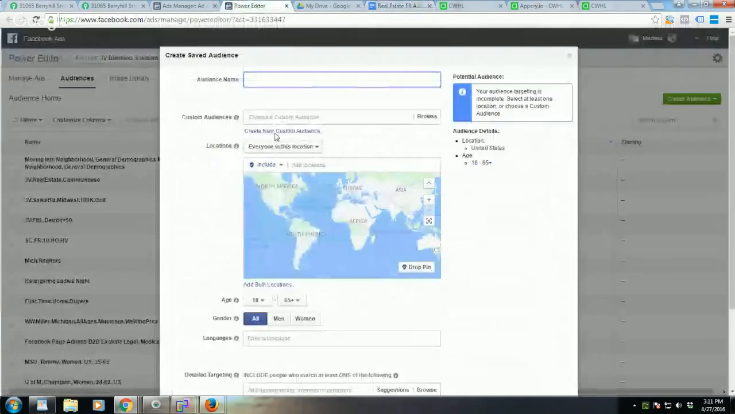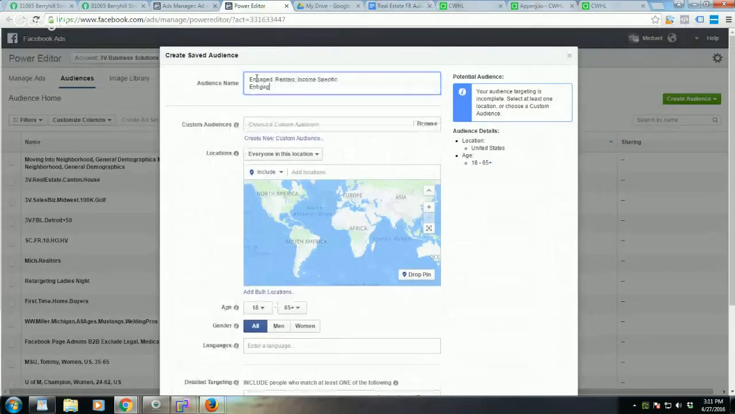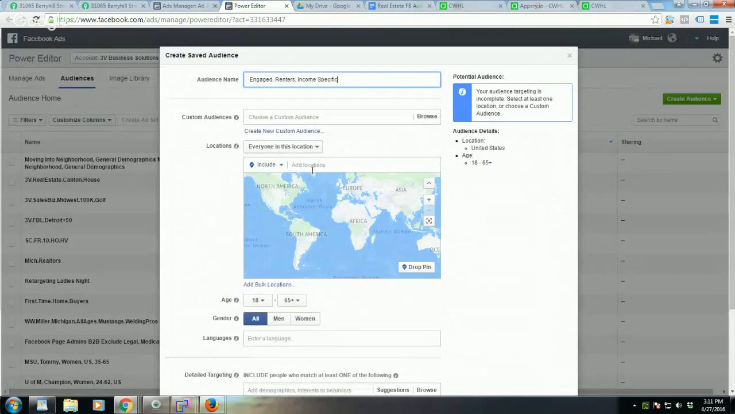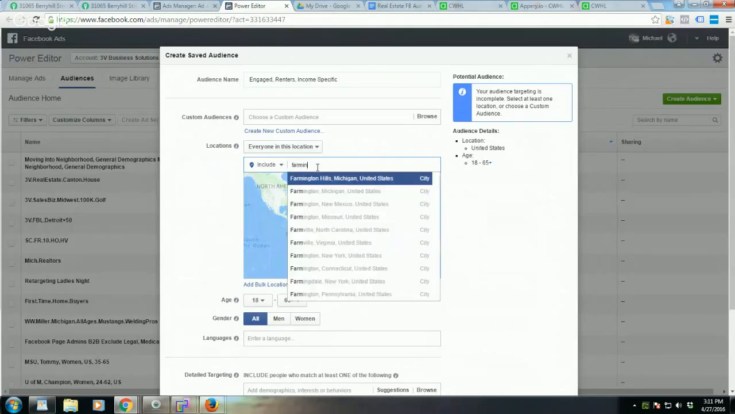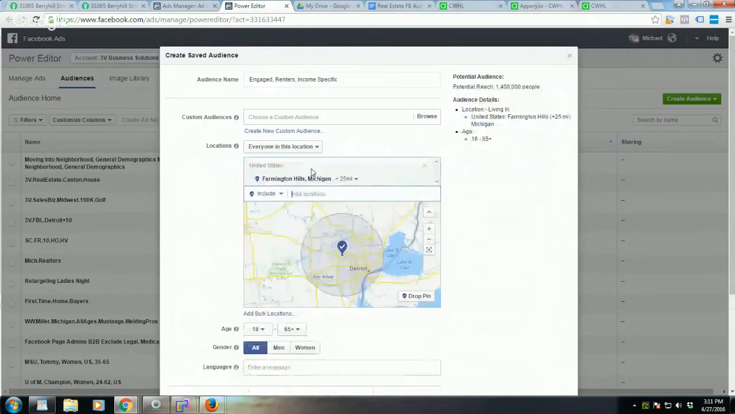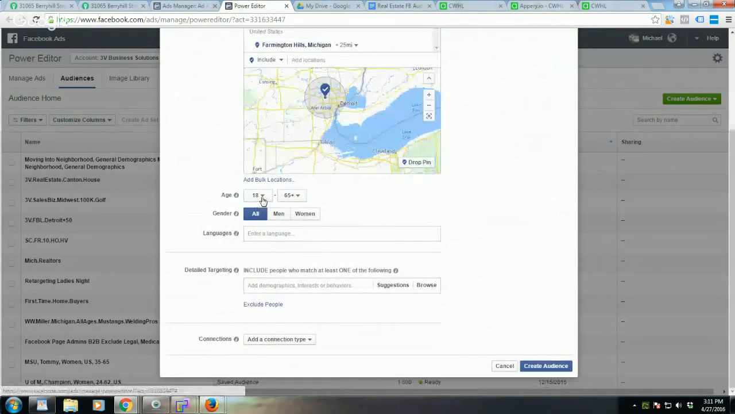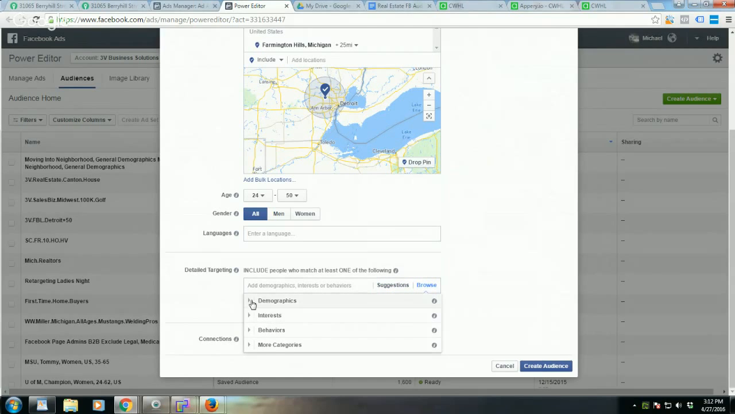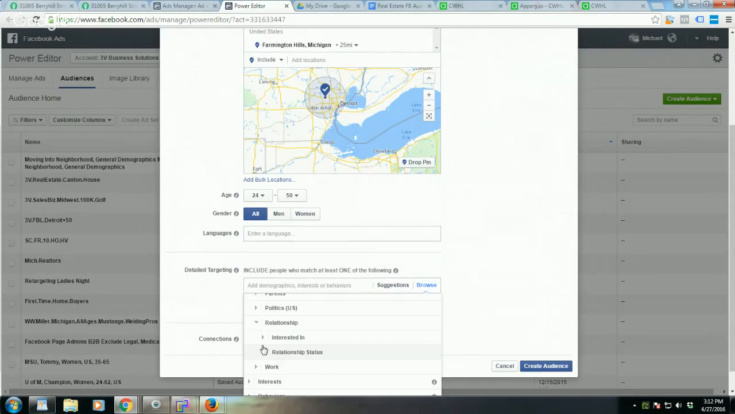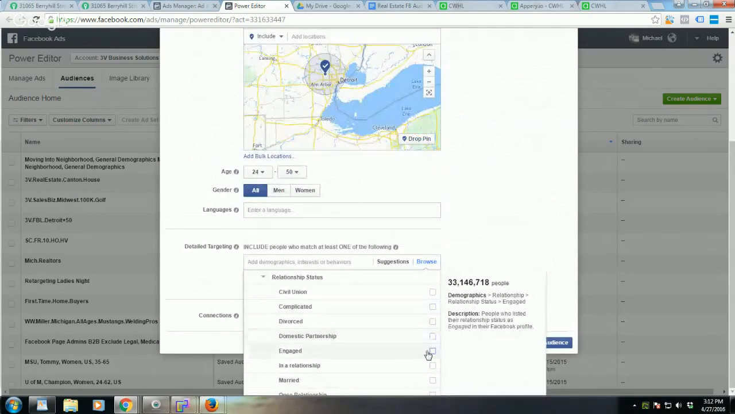Engaged renters, income specific. So I'm going to type in here, engaged, around the location, Farmington Hills, Michigan, 25 miles. I'm going to start with 25 miles. We're at 1.4 million people on Facebook. Ages, we're going to do 24 to 50. And down here, the detailed targeting, we're going to go after demographics, relationship status, engaged.